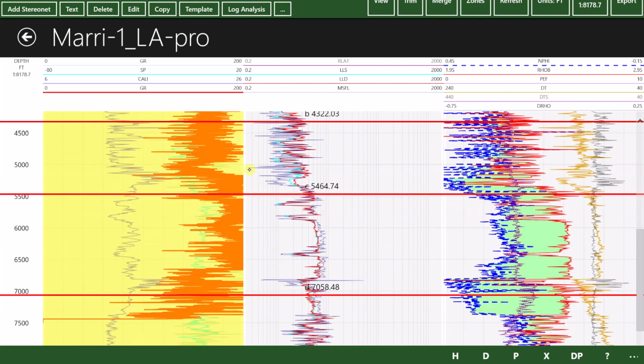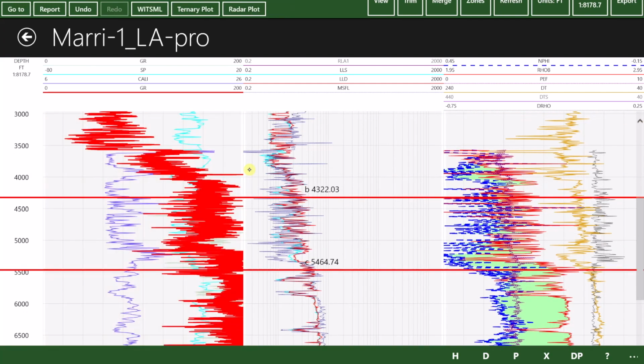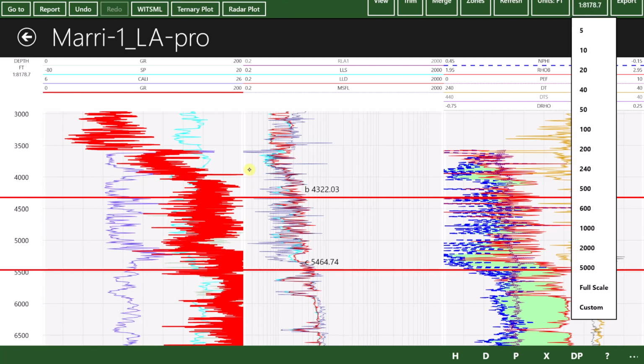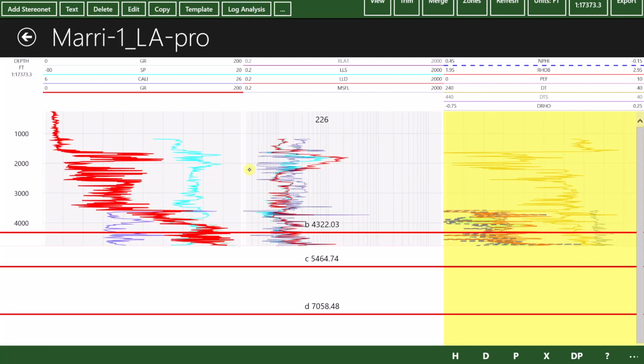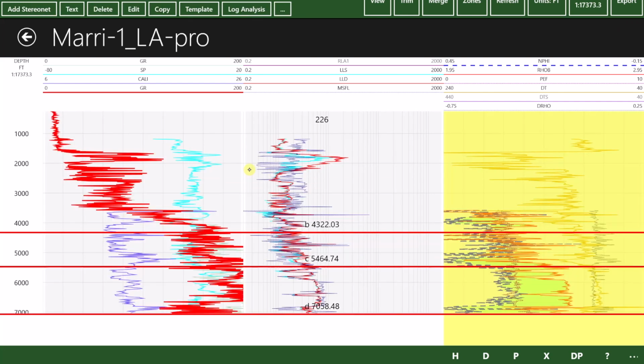And you can see there that it's compressed compared with the measured depth, and it's plotted over the same interval. And that's all there is to it. Thank you very much.